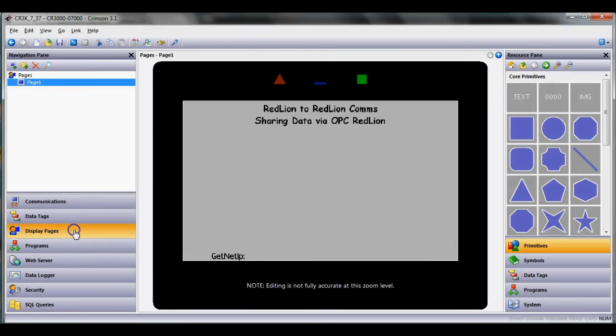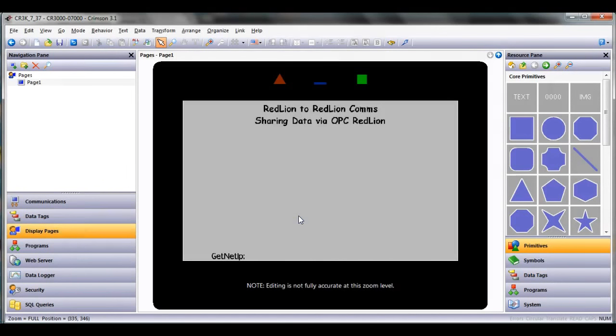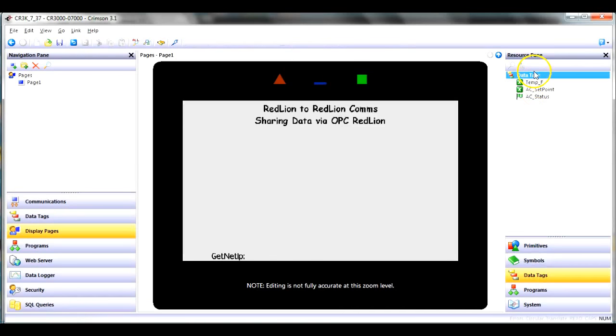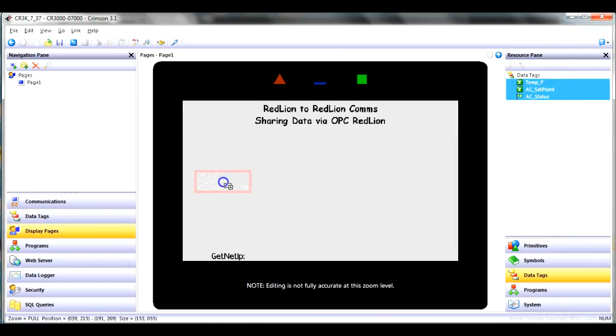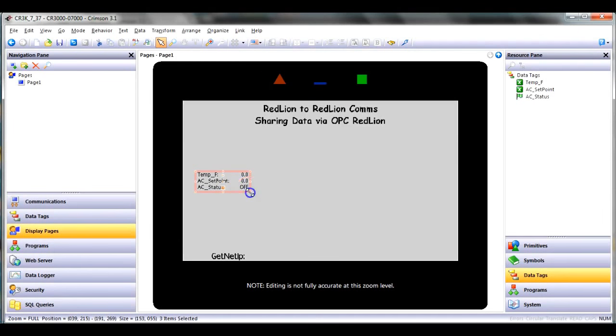So I'm going to go to display pages on the left. I just merely want to put these on the screen to see if it works. So I'm going to go to data tags on the right. I'll highlight all 3 of these. Click the first one. Hold your shift key down. Highlight the last one. That's got all 3 of them selected. I'll drag all 3 of those guys out here like this. And maybe I'll make this a little bigger on the screen like so. I'll bold it.